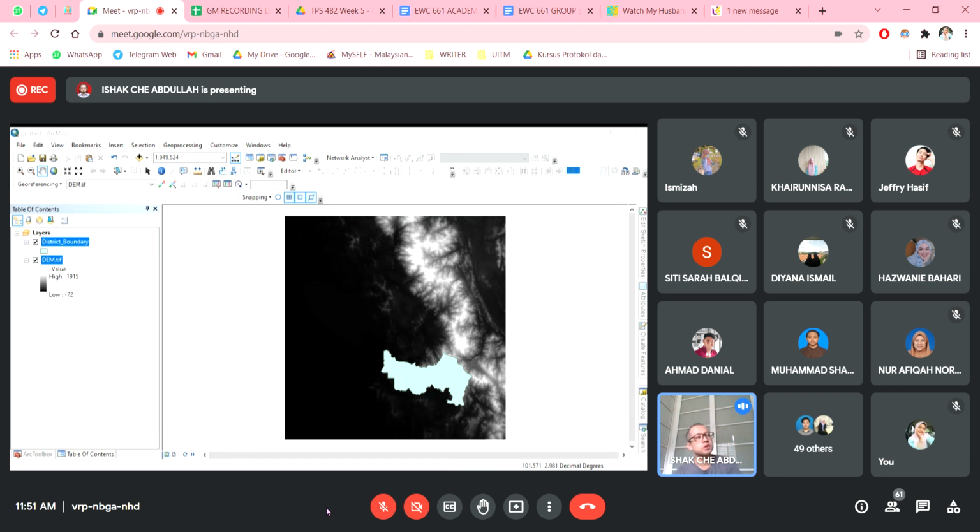So contoh-contoh data vector ni ada banyak lah. So contohnya you dapat data contour, data spot level dalam bentuk point, and sometimes data LiDAR. So semua tu adalah contoh-contoh data vector di mana you need to derive a raster surface dahulu sebelum you can conduct all those slope analysis. Kalau digital elevation model dia berbeza because dia dalam bentuk raster, so the process is lebih pendek berbanding data vector. So itu adalah perkara asas that you need to understand.